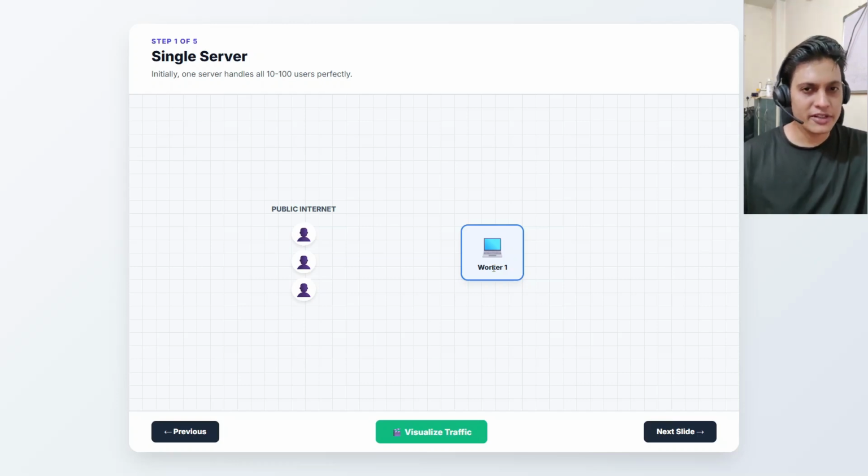So at the development stage, you developed it on a single server, and then you tried and tested all the things, and you thought that, okay, this single server is enough to handle 10 to 100 customers, and you deployed it on a single server. So currently on the public internet, all the users will try to access your application, and they will be able to access it, and it will work fine.